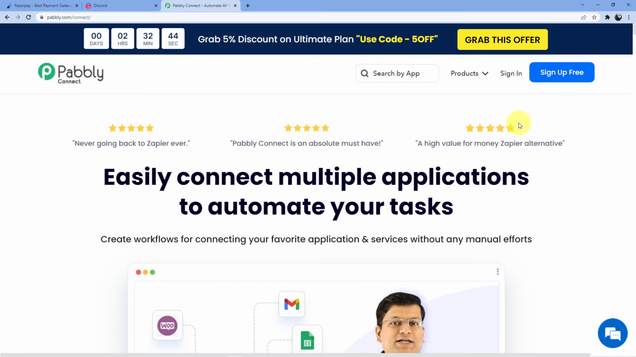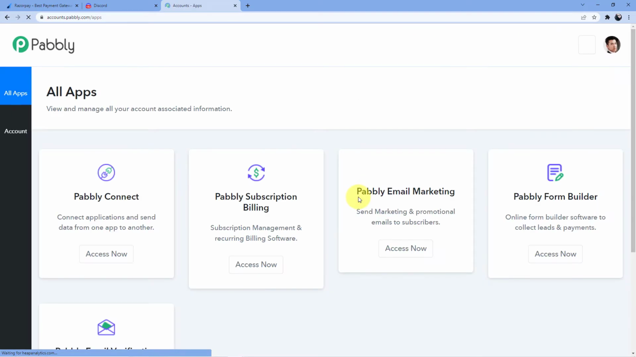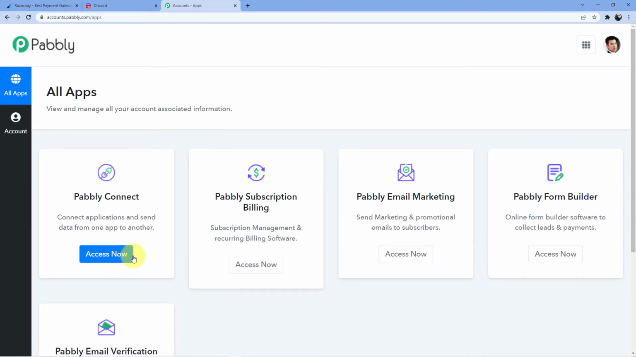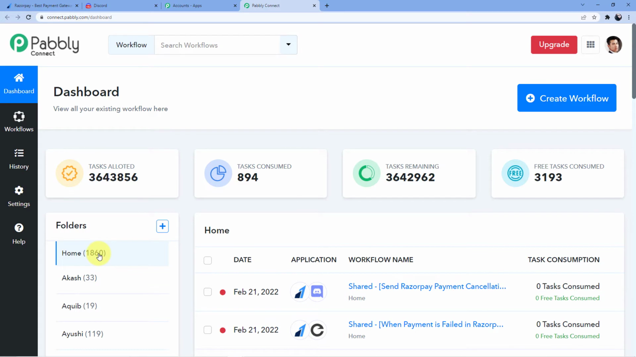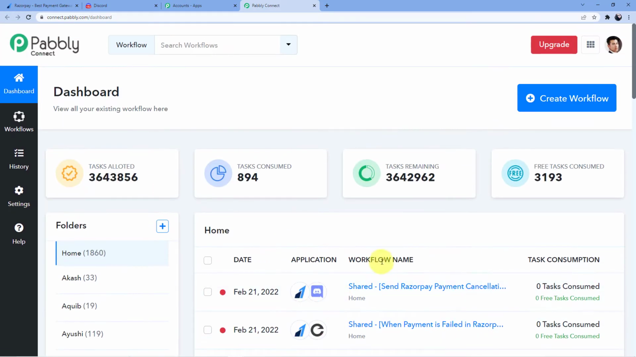Okay, now I already have an account, so I will just go for sign in. And here, this is my account. I will just go for login. Now here, we have to click on access now for Pabbly Connect. Okay. Now you can see this is my dashboard, and here I have a lot of workflows.